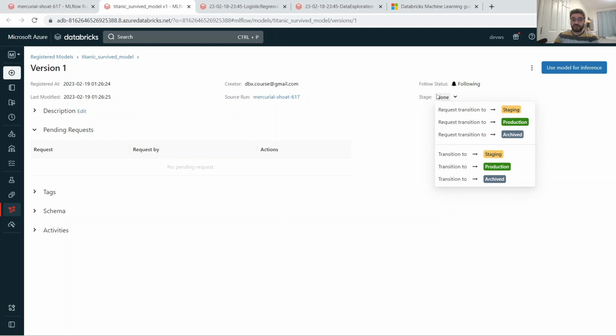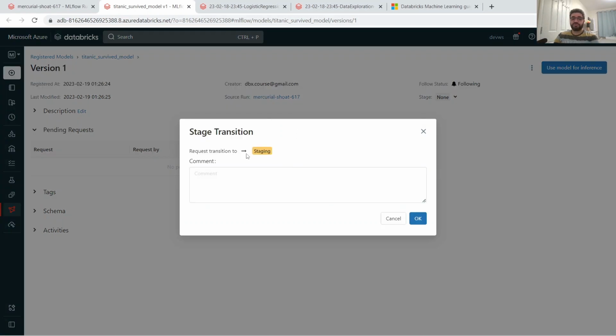Right now it's in none stage, so I'm going to put it in a staging stage. And this will send a request. This is a request transition to stage. You just send a request to the model owner. Of course, I'm the model owner, so the request will come back to me, right? But this is just a process that you control.